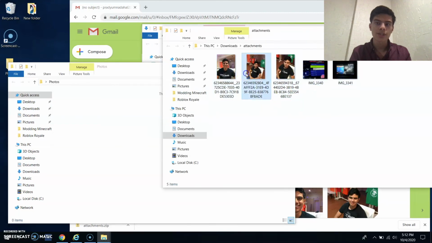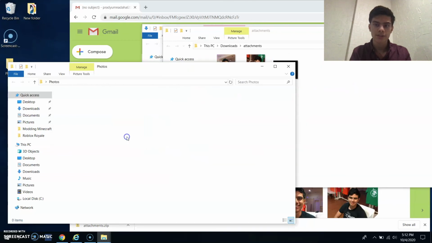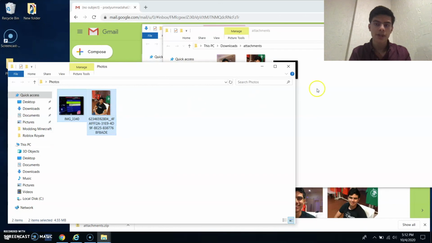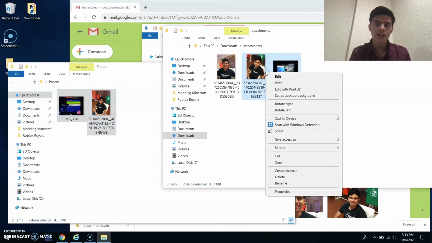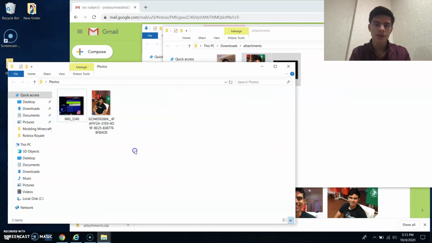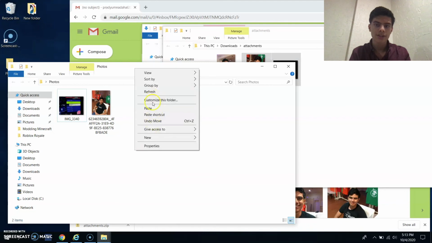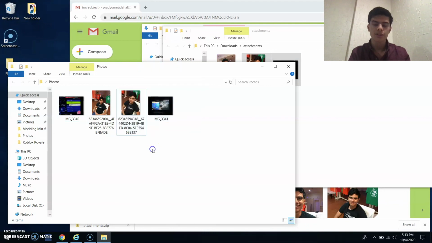I can also hold down the Control button located on the bottom left of the keyboard and click on individual photos that I want to move into my file. I can also duplicate my photos. To do that, I click on the photos that I want, right-click them, press Copy, and then go into my Photos file, right-click, and then click Paste. This will duplicate the files instead of moving them. And that is how you download your photos from your email onto your computer.